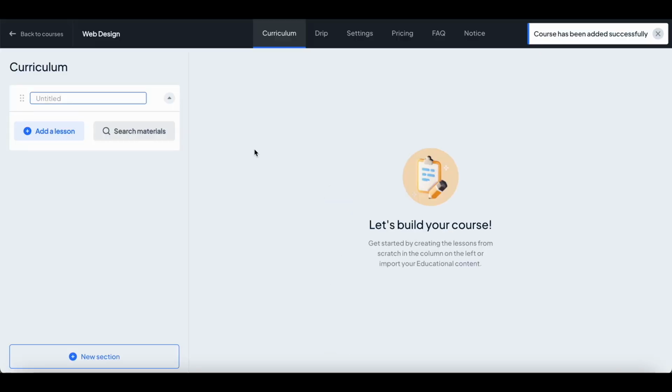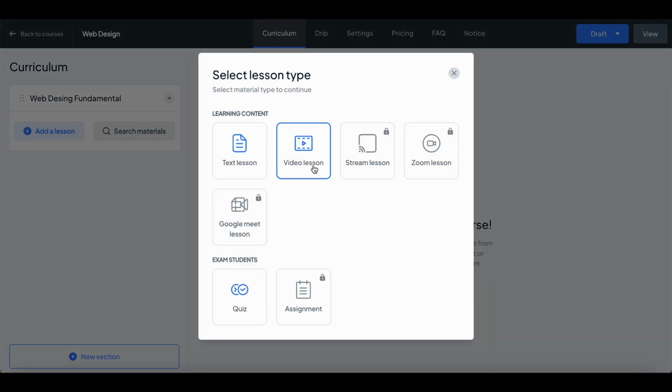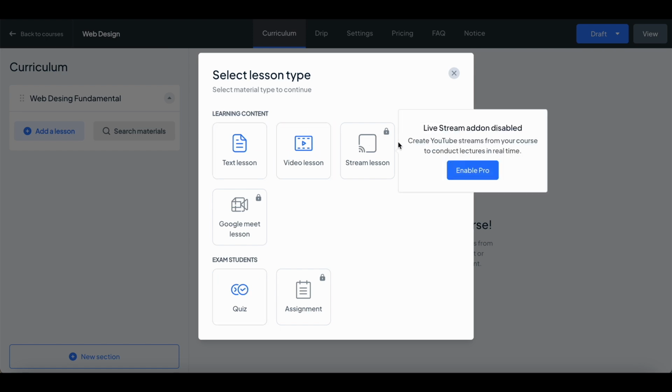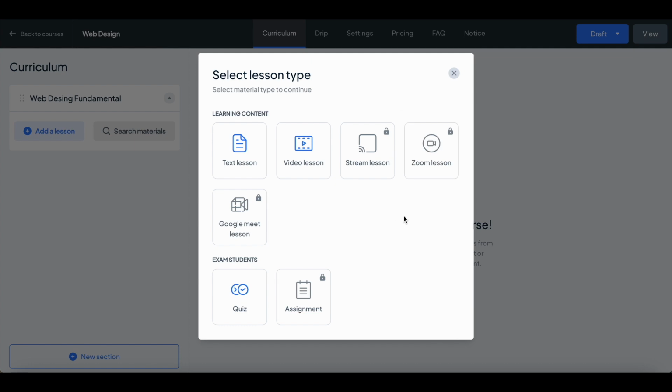Next, you can add sections to your course. For example, you could create a section called Web Design Fundamentals. Now, within each section, you add lessons. So the free version of MasterStudy allows you to add text, video, and quiz lessons. The professional version actually lets you enable streaming via Zoom or Google Meet, and you can also add assignments.